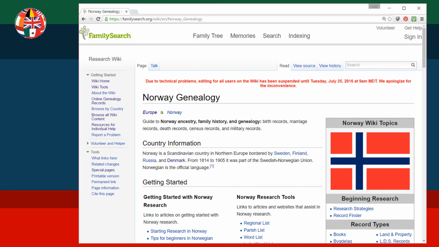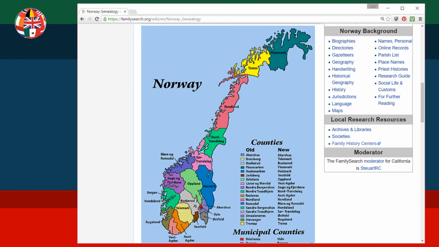When we pull up the page for Norway in the wiki, you see all of these links to different research tools and helps. But as you continue to scroll down the page, you're going to see a clickable map. So at the bottom of the page, here we see all of Norway, and it's broken up by different counties. Again, this same type of map exists for both Denmark and Sweden as well. So my ancestors that I'm interested in lived in Telemark County. So I can click on Telemark County on this map, and it's going to break down Telemark County for me even more.